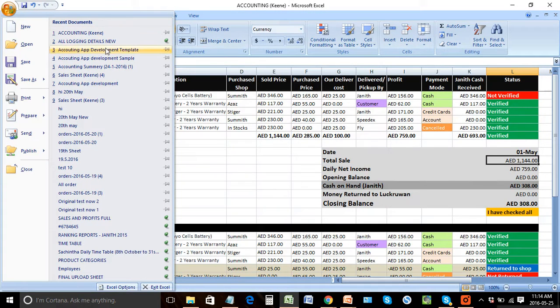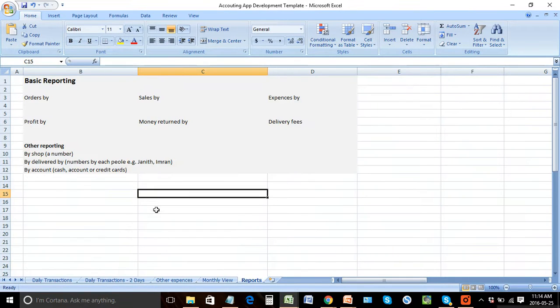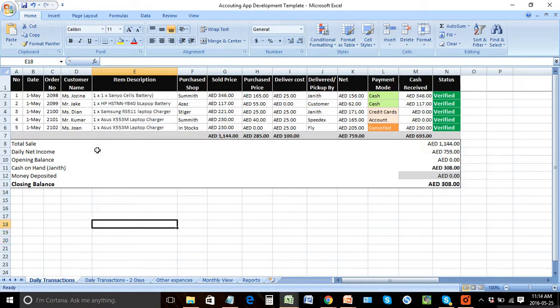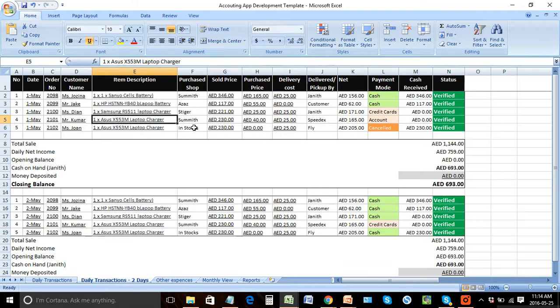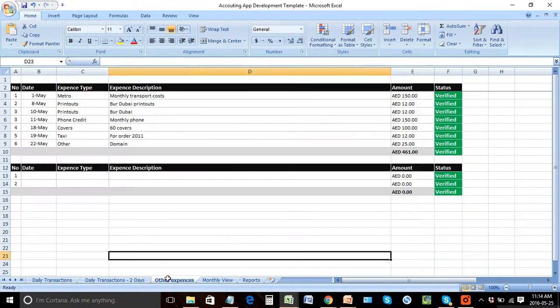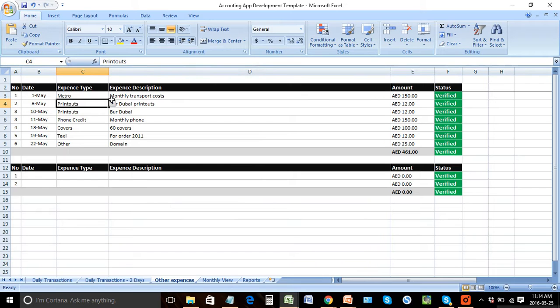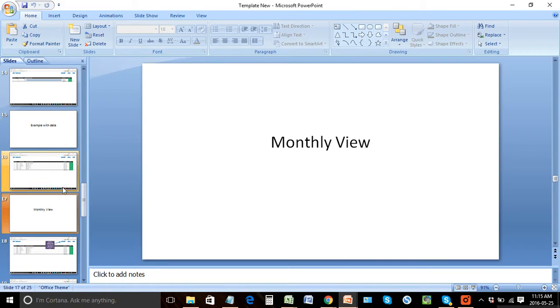That's called the app development template. Again, this is a daily transaction. Here you can find all the information, and then the day 2 example. I made everything into Excel, so you can play around here. And here the other expense column, all the data is there. And then now I'm going to go to the last final bit of the 16 minutes.